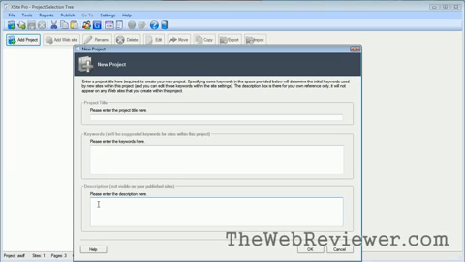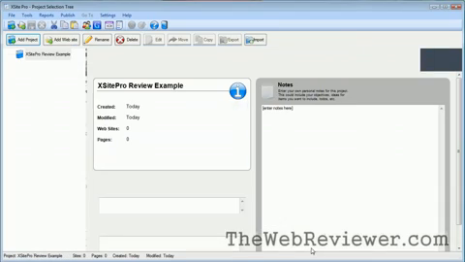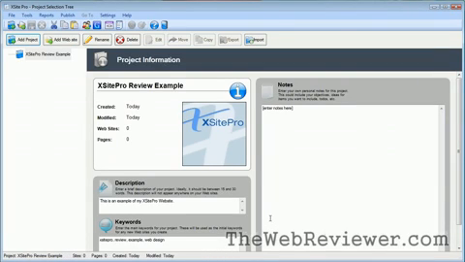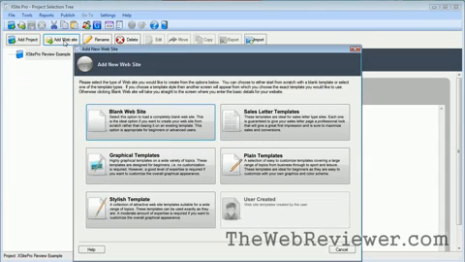Now in this example I'm not going to make them that big, but let me fill this out really quickly. Okay, so I just filled it in for this example. I'm going to hit OK. And now we're ready to go, and we want to start adding websites to this project. So I'm just going to come up here and click Add Project.